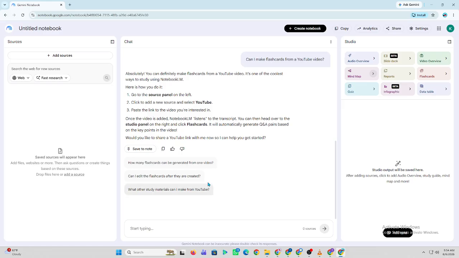Next, review the generated study guide and ask follow-up questions whenever you need more detailed explanations or examples from your source documents. Finally, save or export your notes if needed, and continue updating your notebook with new materials as your course progresses. And that's it.